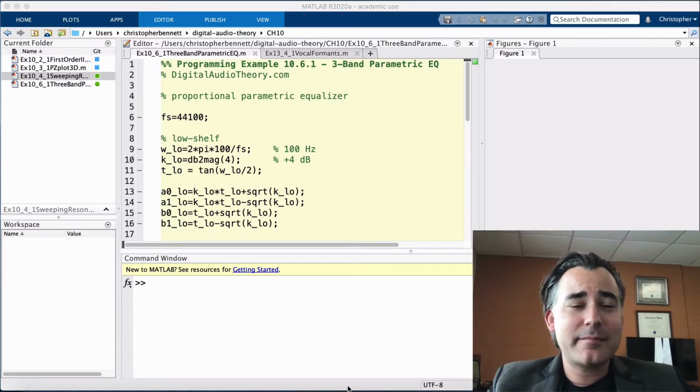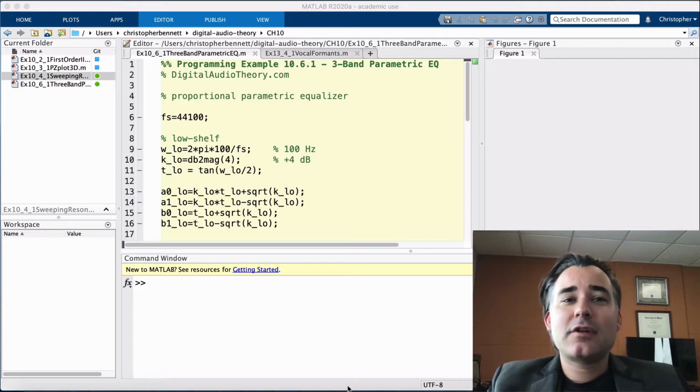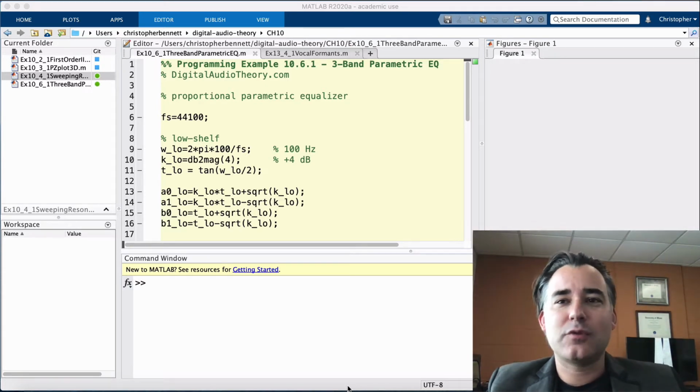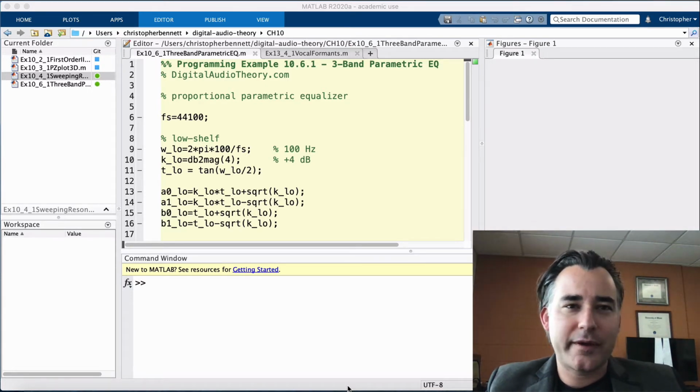This programming example, 10.6.1, we will develop a proportional parametric equalizer. These are a class of first and second order filters that are low order and tunable equalizers whose dB magnitude response is proportional across all frequencies to a common dB gain control parameter called K. These filters can be cascaded together, creating parametric EQ.